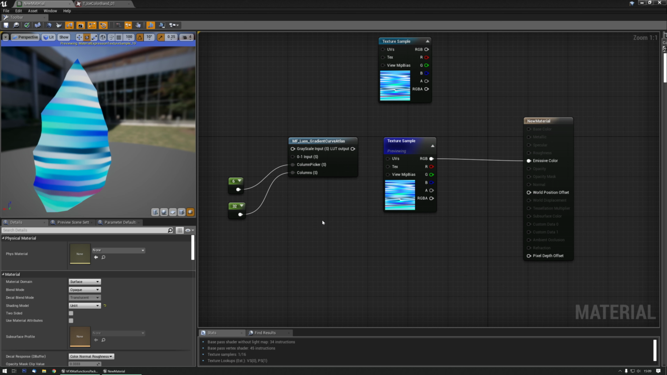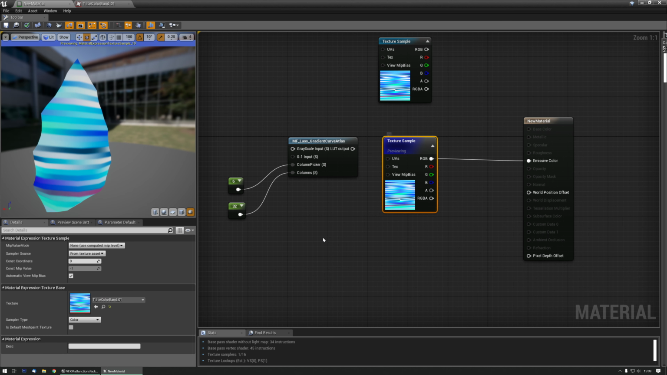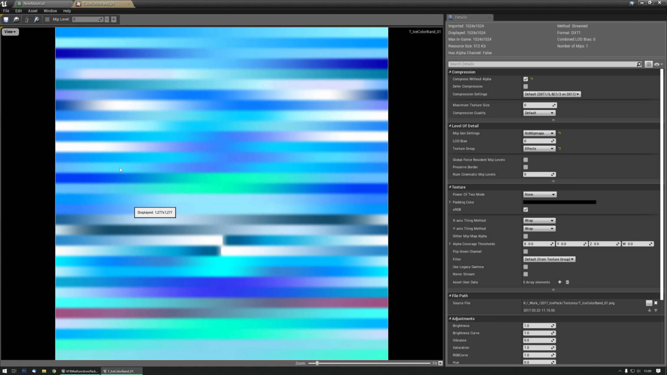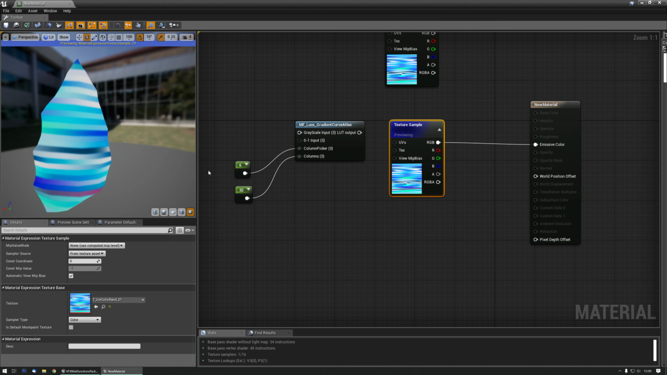Hello, and let's go over the gradient curve atlas. It's a bit hard to explain this one for me, but here goes. I got this ice color band, which has 32 colors, and all kinds of gradients on each column. And I can apply that to a mesh.